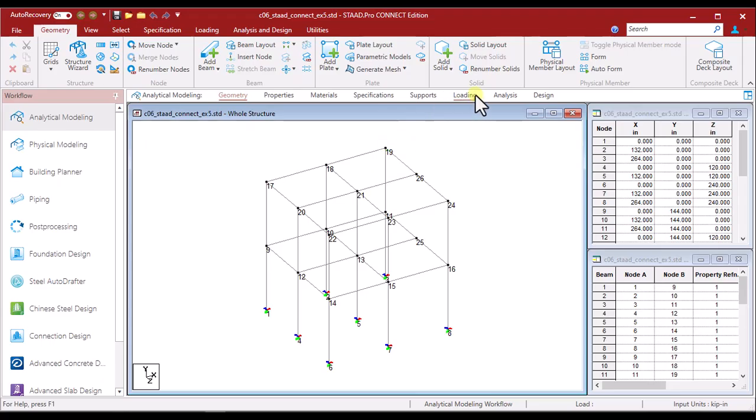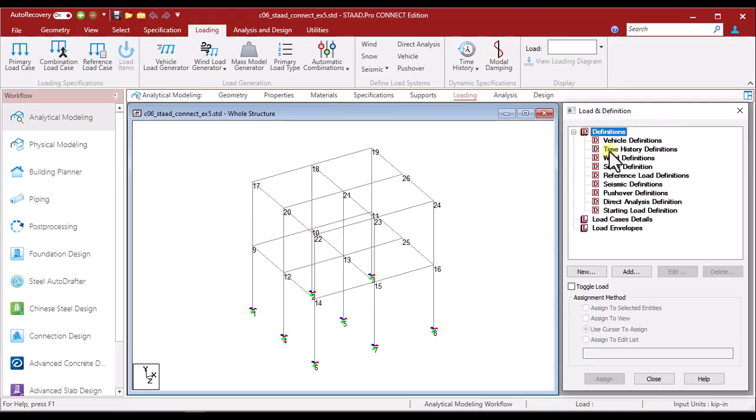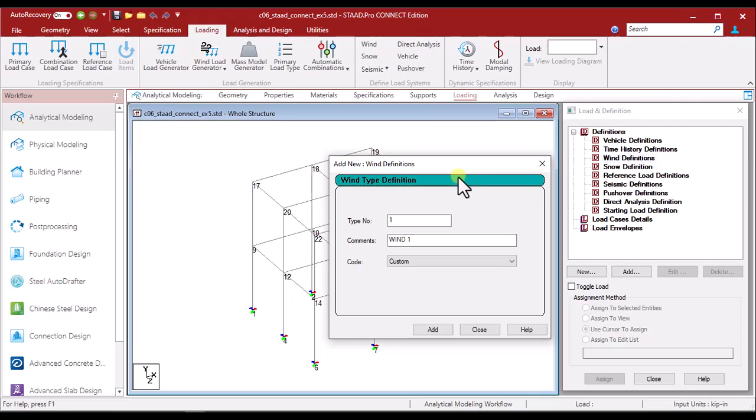Now choose the Loading tab. The Load and Definition window is displayed. Expand the Definitions and select the Wind Definition subnode. Next, choose the Add button. The Add New Wind Definitions dialog box is displayed.